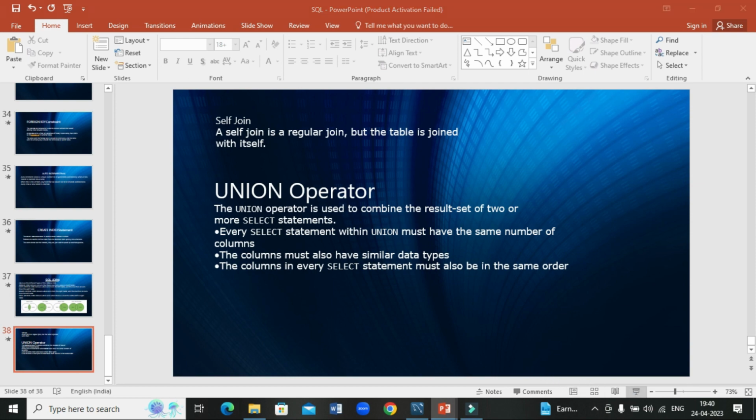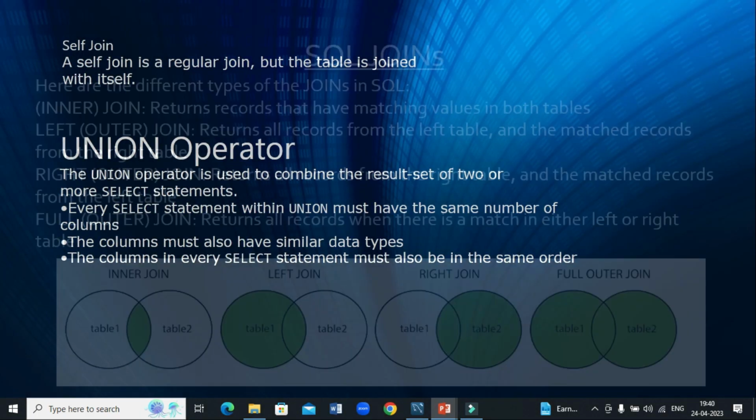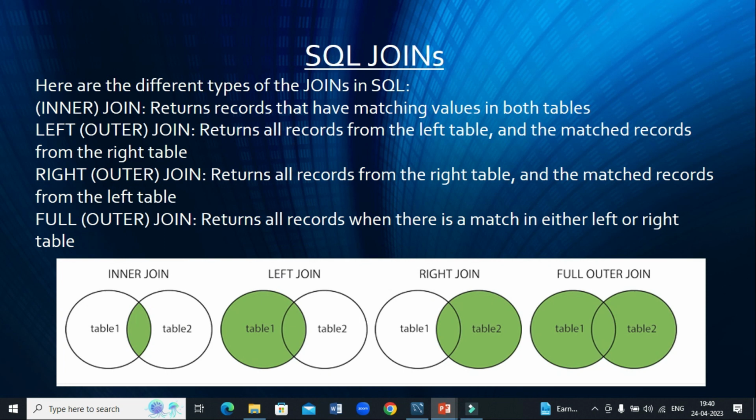Here's the PPT, and let's begin. So what are joins? Basically, if you want to join two tables, table 1 and table 2, there are different types of joins through which you can join those tables.